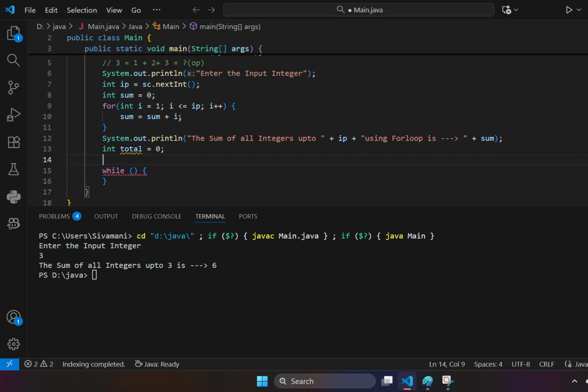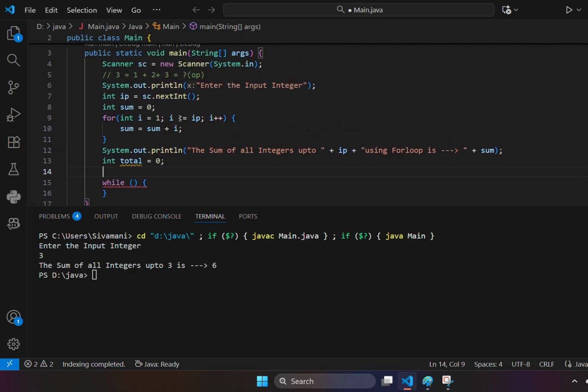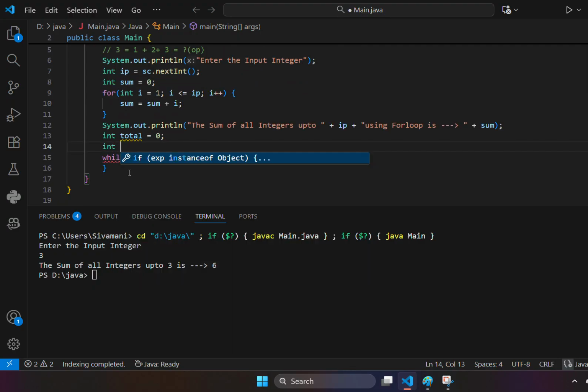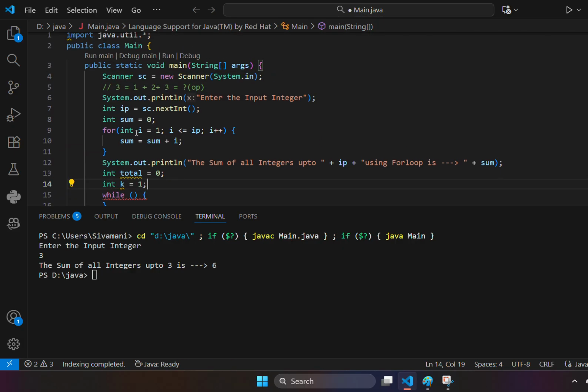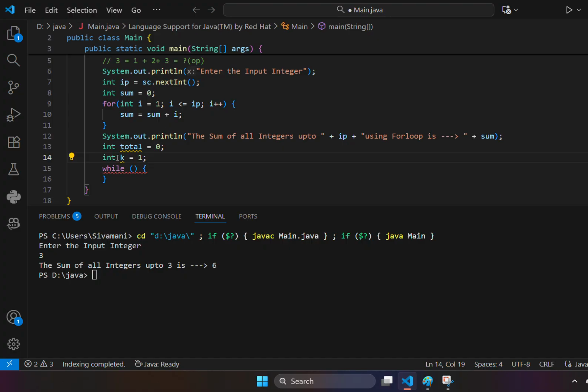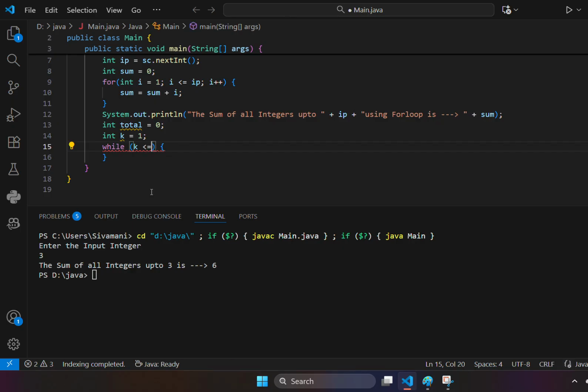In the for loop, the syntax may be different, but the logic is the same. But I want to show the difference and how to implement the same thing with the while loop. First, we need to initialize, right? Suppose k equals 1, because in the for loop we made it int i equals 1. As well, in the while loop, int k equals 1. Inside the while loop we will give the condition: if k is less than or equal to total.